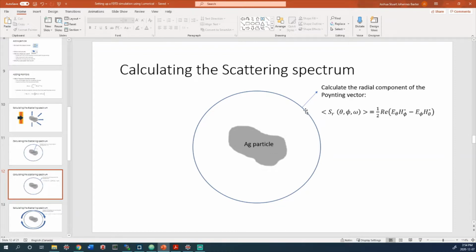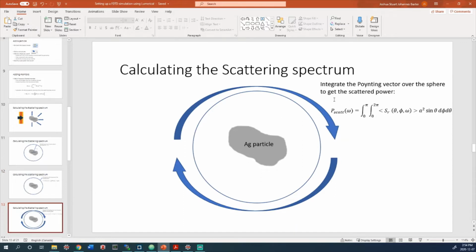So once we know the Poynting vector over the entire sphere, we now can calculate the scattered power. And to do that, we just integrate the Poynting vector over the entire sphere. So what we're going to be left with is just a value, so the power is just going to be a number that depends on the frequency that we are interested in, or the frequencies that we are interested in.